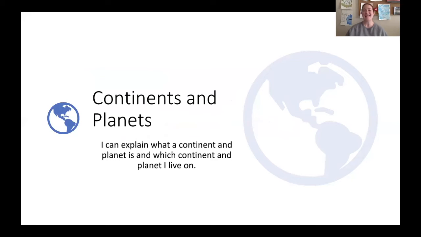Hey, first grade. Today we're going to talk about continents and planets. Our target today says I can explain what a continent and planet is and which continent and planet I live on.